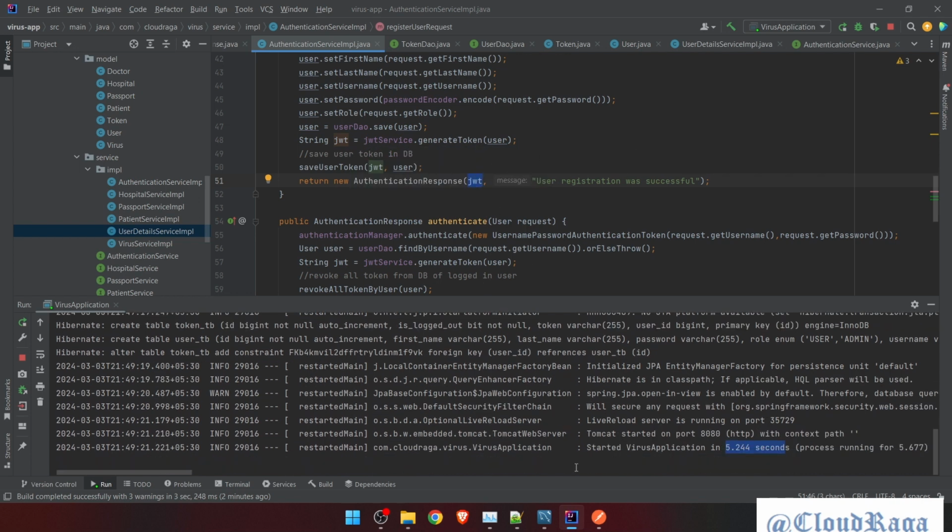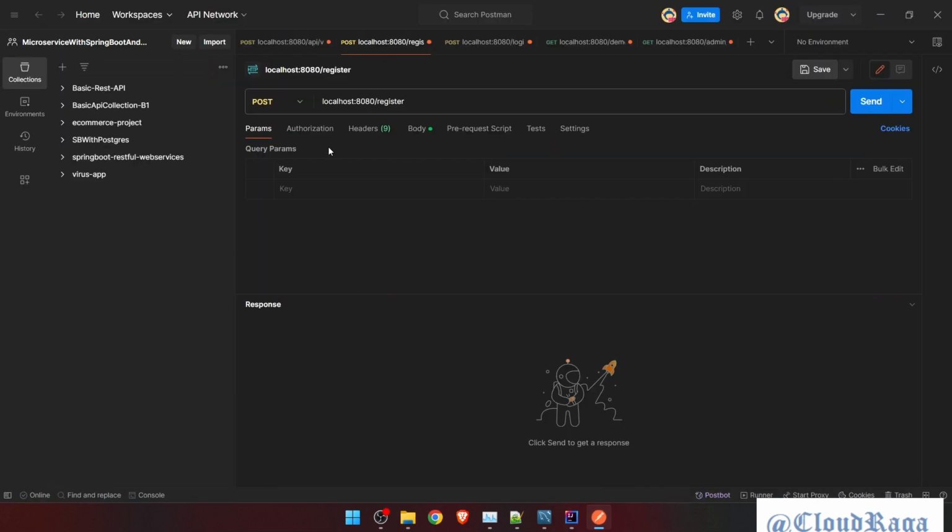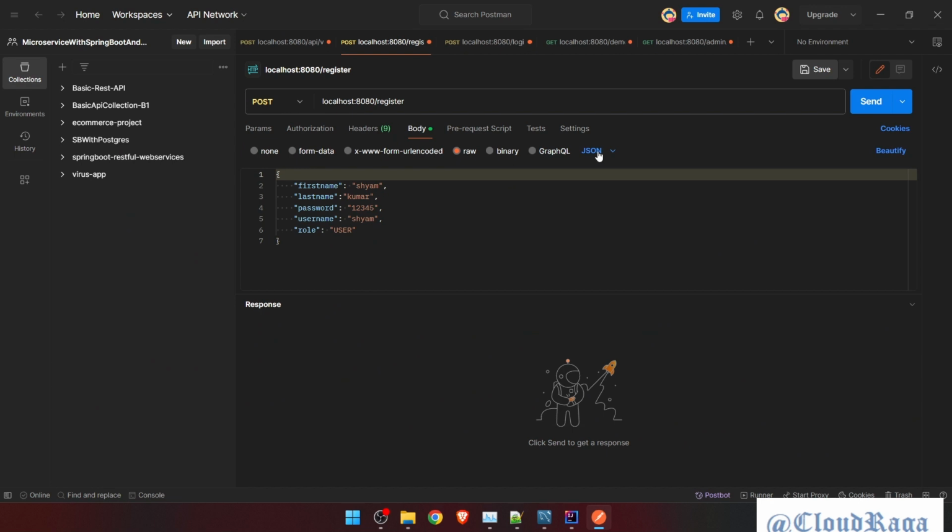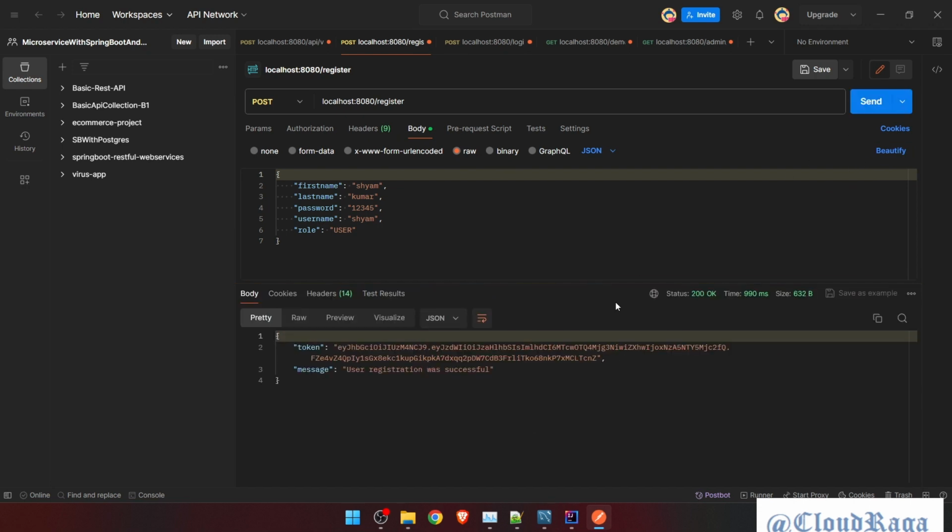Okay, so let's open the Postman. We have this register endpoint. Body is here, raw JSON. So this is the endpoint. Post register. Let's hit it and see the output. Request sent. And yes, guys, we are finally getting our token. Okay, so message says user registration was successful and token is this. Okay, great.